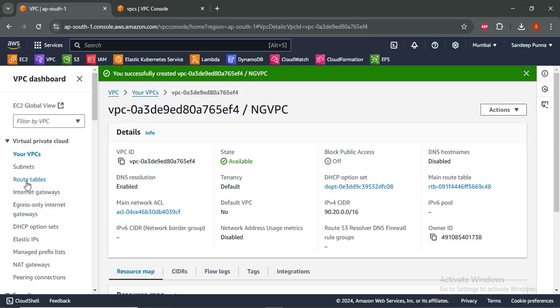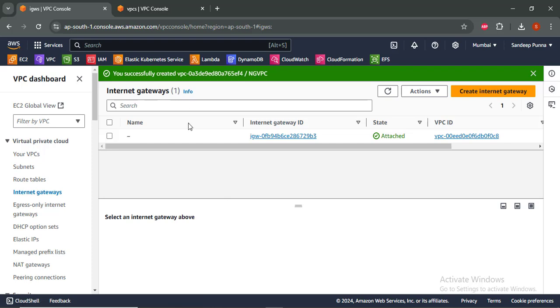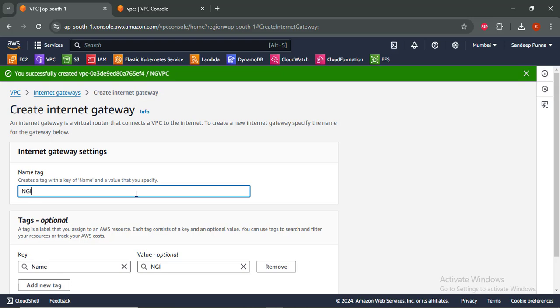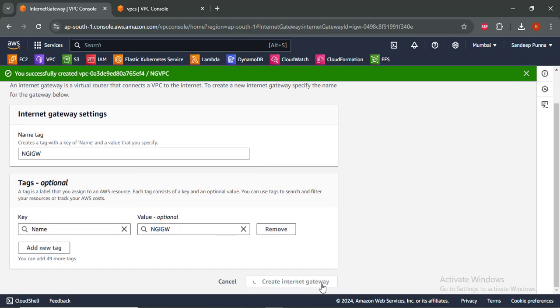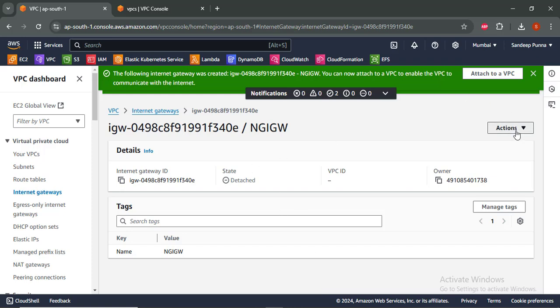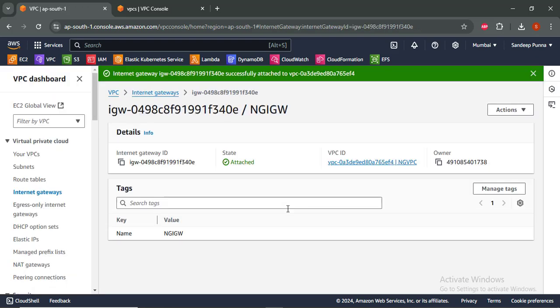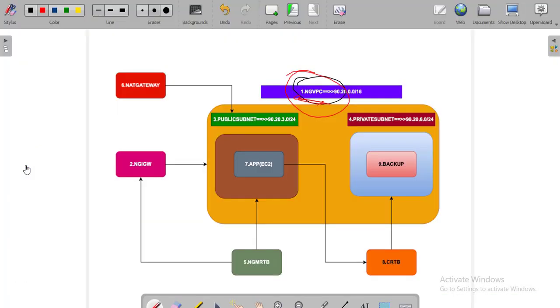Once the VPC is done, go to internet gateway. Here we have to create our own. Why? This is the default one which comes with that particular region, and we can't use the default because we have to use our own internet gateway. Create our own internet gateway and attach it to our own VPC. Step 2 is done. The internet gateway is also done. Step 1 is done, step 2 is done.